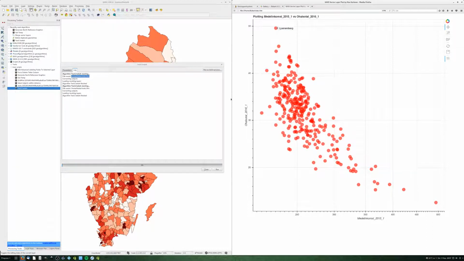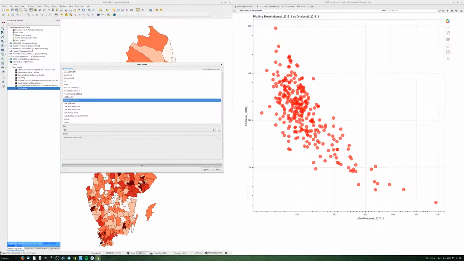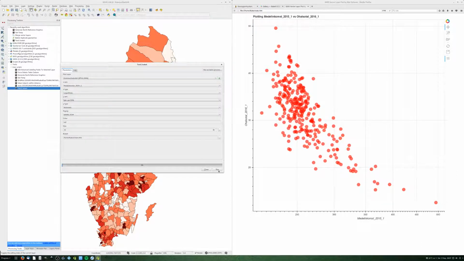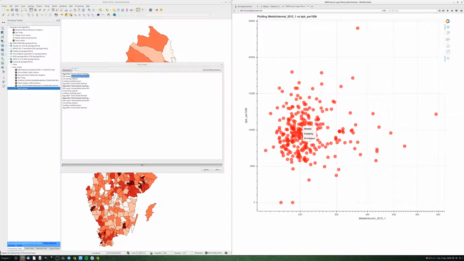Let's see. And I can also change the parameters otherwise. So instead of health, let's make it crime. Update. Not much correlation there.